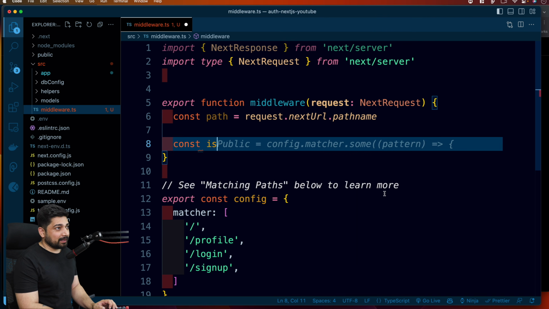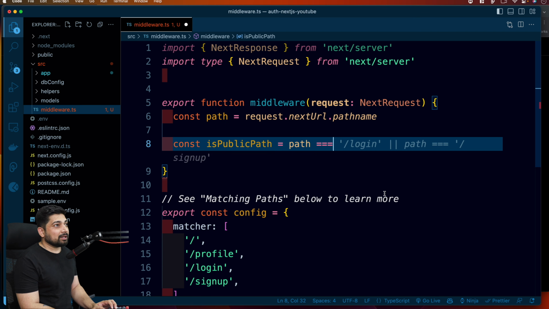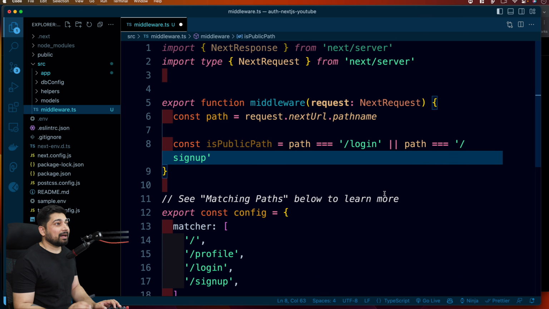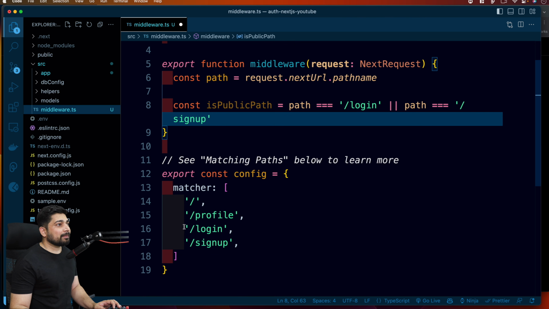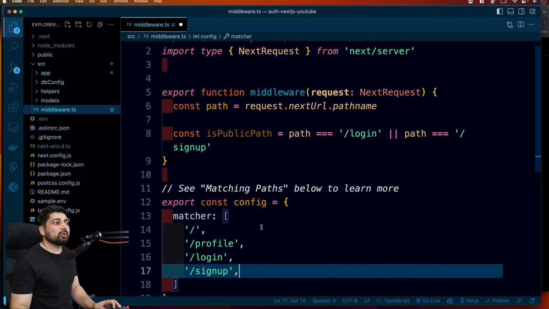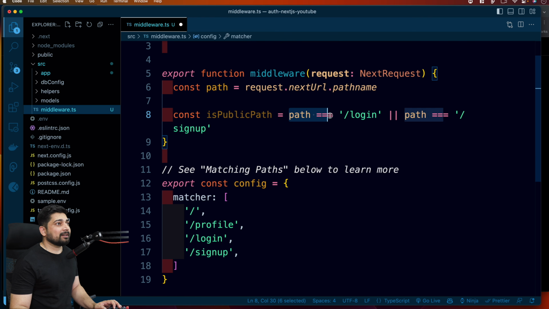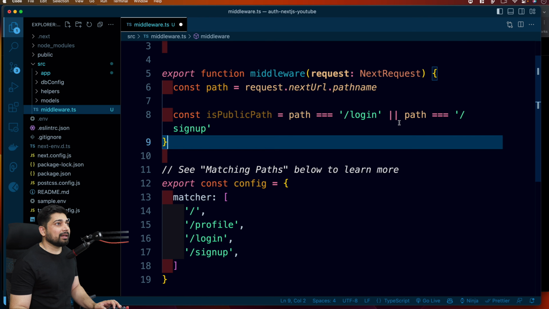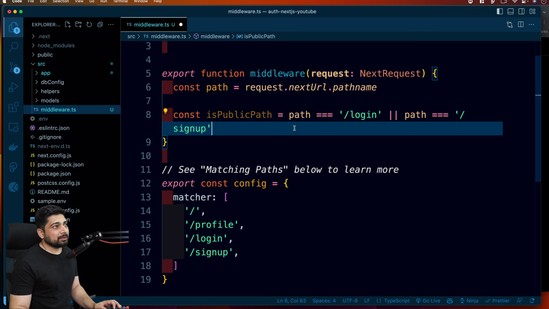So const isPublicPath. For the public path, we'll just check if the path equals login or the path equals sign up. I think these are the two public paths we are worried about, login and sign up. These should not be visible to somebody who has a token. All right. So isPublicPath, if it is login, then it will be true. If it is sign up, then also it will be true.